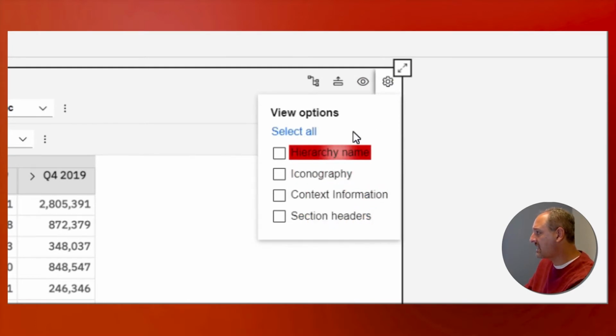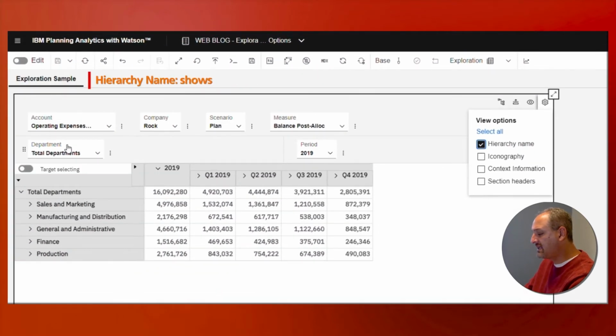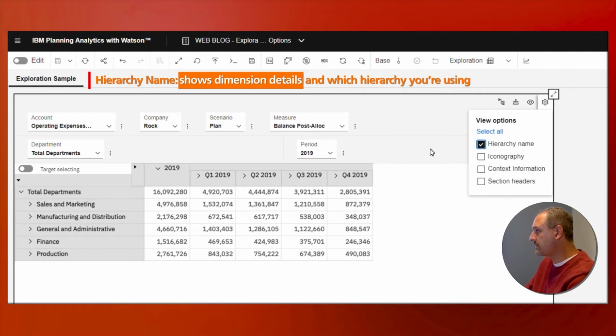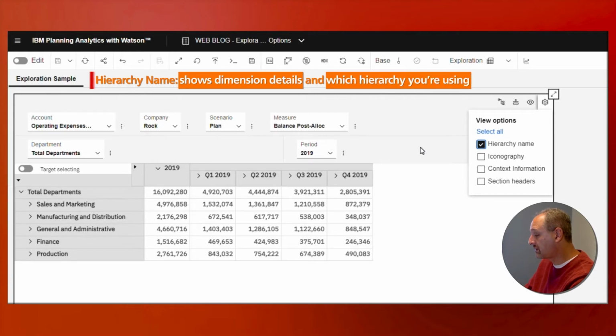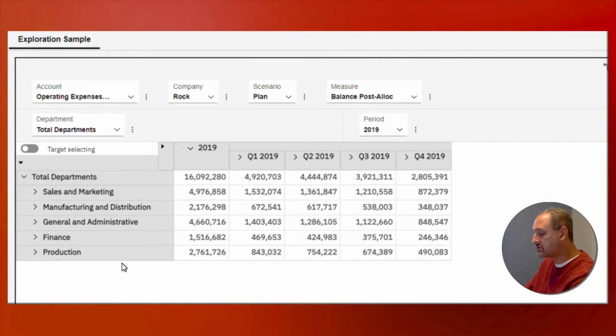The first setting is the hierarchy name. By turning that on, by enabling that setting, it gives us the ability to see details about each dimension. And in situations when we're using hierarchies, you'll be able to determine which hierarchy you are using. So right now for my rows, I'm using the department dimension. And right now as a starting point, I'm using the standard hierarchy.